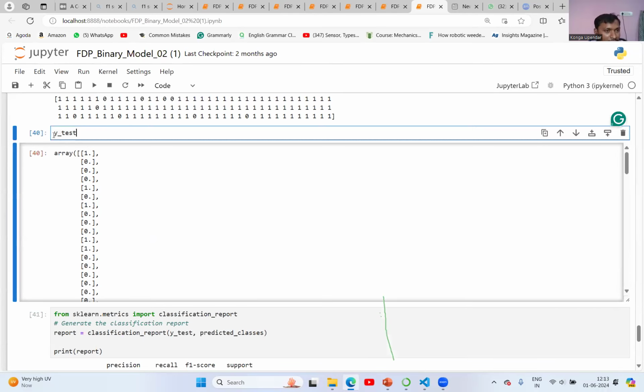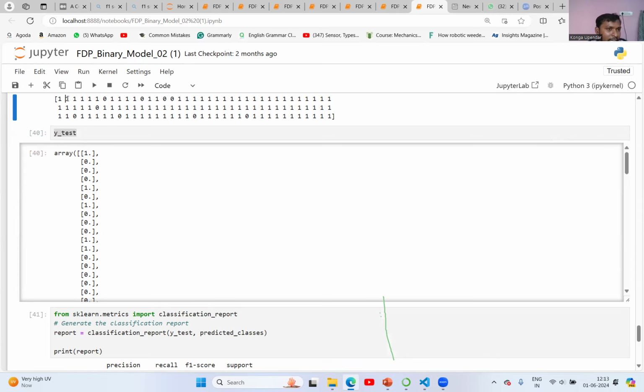Okay. Y test means this is the actual ground truth image, because I know that this first image is unhealthy. So my model predicted unhealthy only, and this is the right prediction. The second image in the data set belongs to, I think, healthy, but you see it's predicted as a 1, meaning unhealthy. So a misclassification happened.